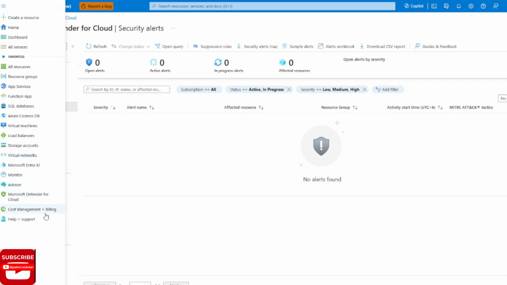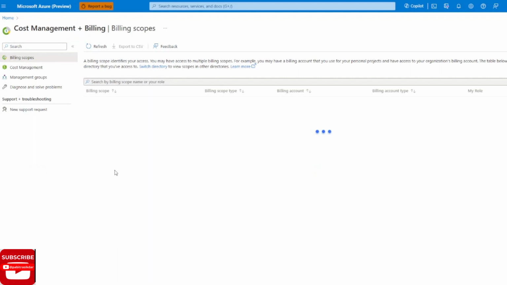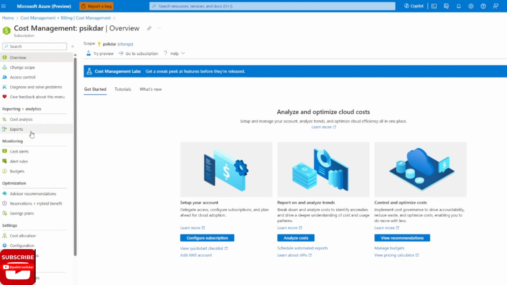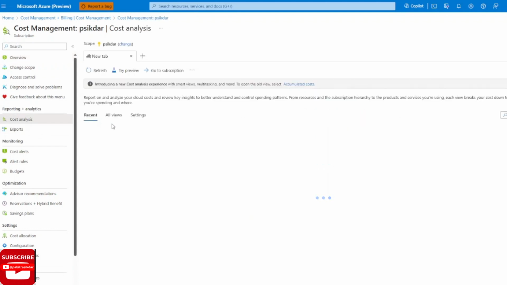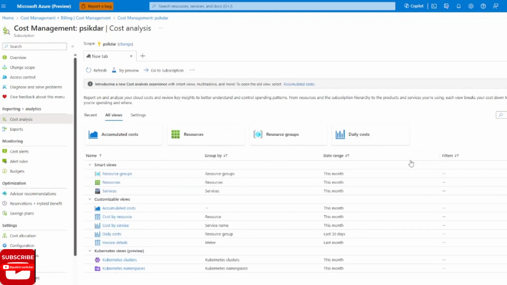And then now you can go to cost management plus billing. So this is for tracking how much you have spent for your particular subscription, and are you going over the budget. So you can create those things and do your analysis using cost management. You will get all these details. Like if I click on cost analysis, I'll get a very good overview of my spendings. So see, this is how it shows.